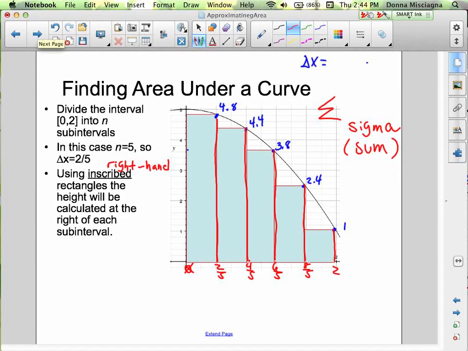So our area is approximately the change in x, which is 2/5, times, we're going to add up all the heights of the rectangles that we got from the right-hand side. So we would add up 4, and I think I had this as a decimal, but actually I'm going to change that to a fraction because it's easier for me to deal with. I can multiply fractions in my head. I get to decimals and it's not as easy.